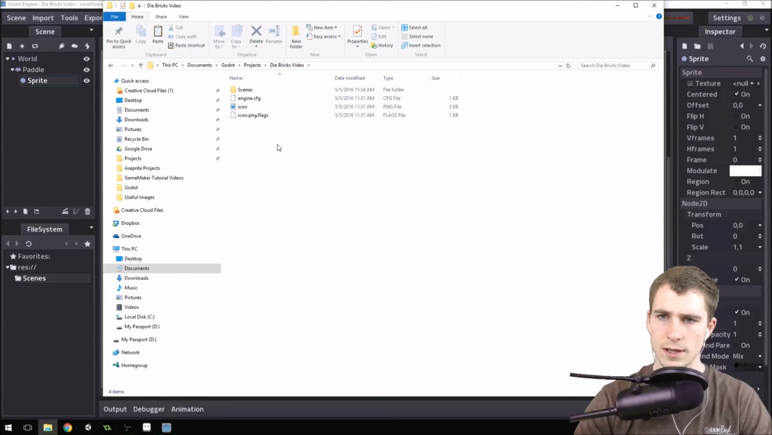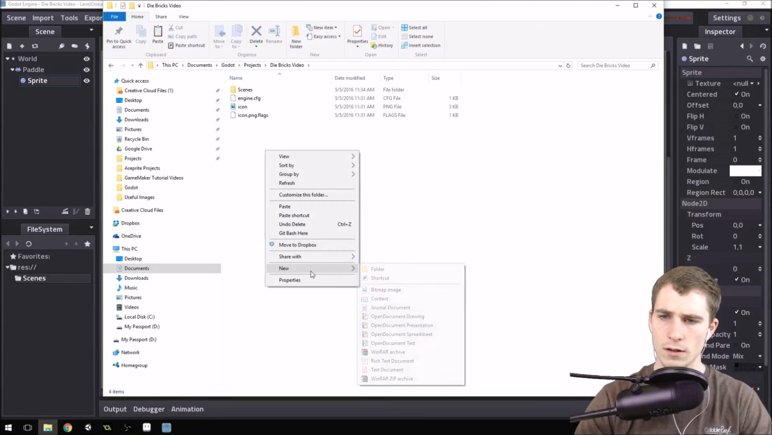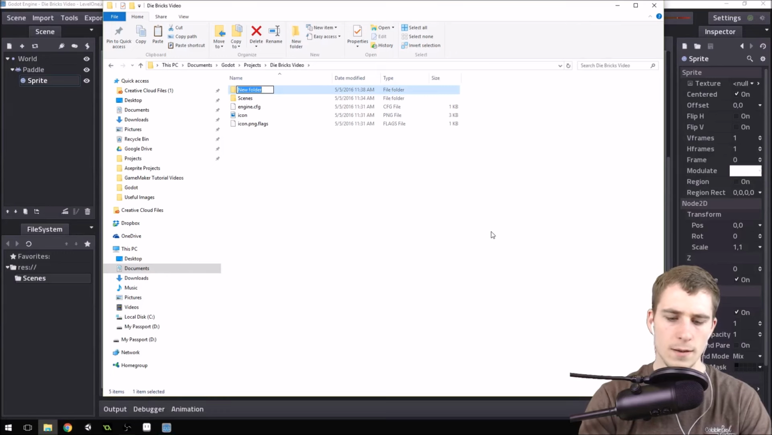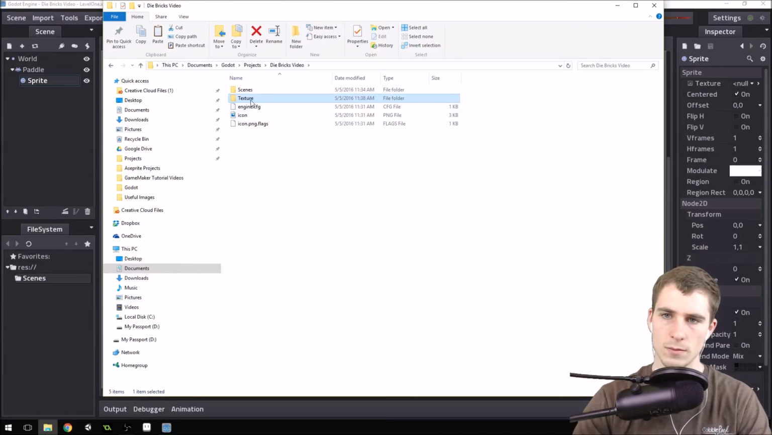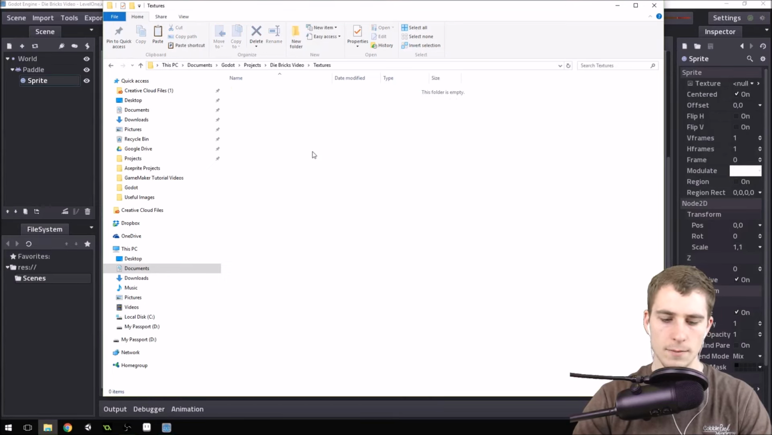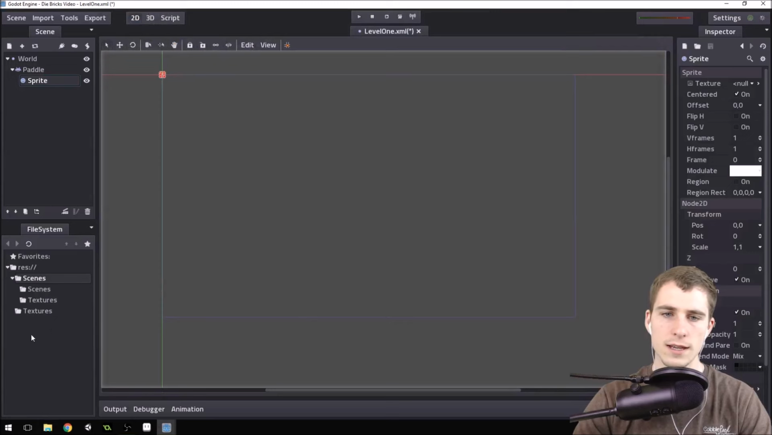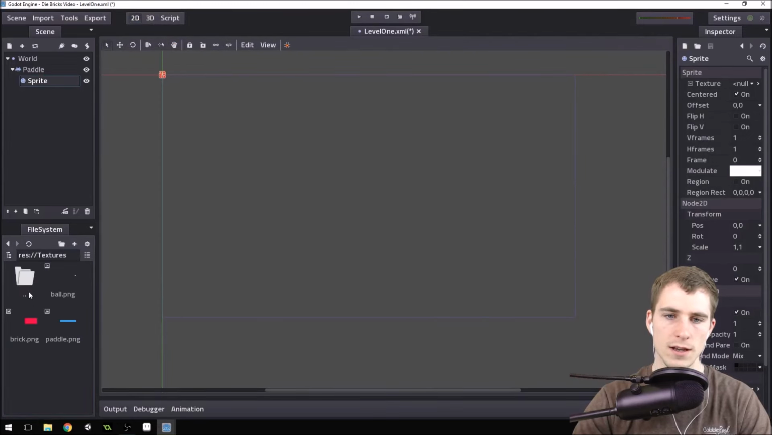And I'm going to go into here, and I'm going to create a new folder, and name it Textures or Sprites. I'll do it Textures. Oops, I want an S on there. Textures. And then I'm going to paste those inside of here. So I've got ball, brick, and paddle for those textures. Now you can see that they'll show up down here inside of our file system. Here's textures. If we go inside of here, we have these 3 textures.